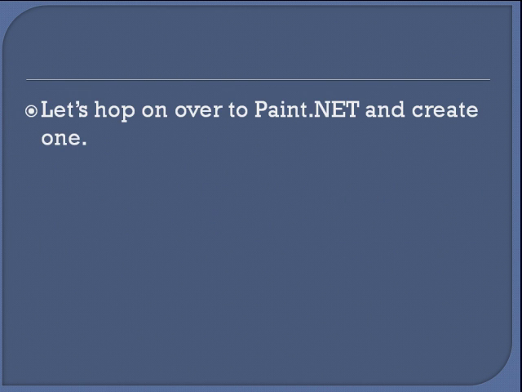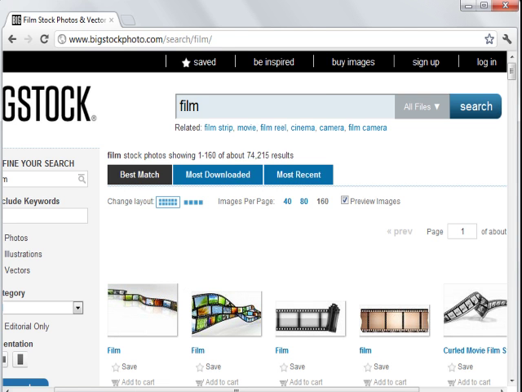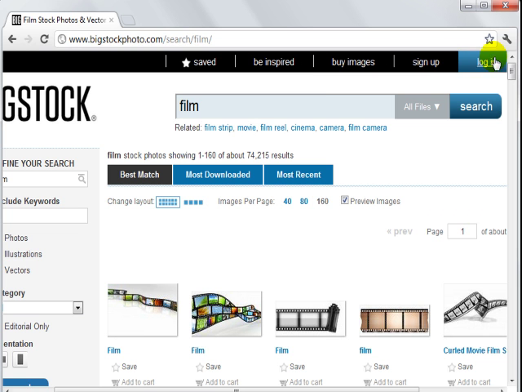So let's hop on over to paint.net, which is a program at getpaint.net. In the previous video, I showed you where to get paint.net. And like I said earlier, for Macintosh users, there's a lot of free graphics editors out there that you can use. The first thing you need to do is hop on over to bigstockphoto.com or any other royalty-free site and find an image that best describes your company or the end product.